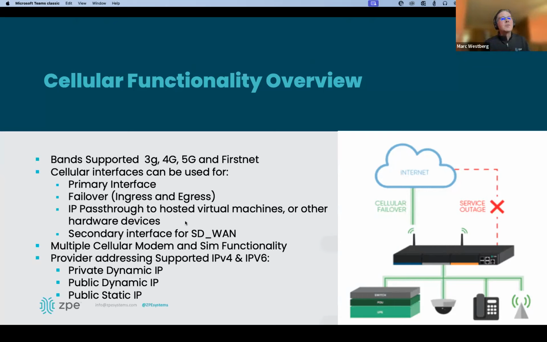A quick example would be, say, a remote location is using the Nodegrid device as their primary connection to the internet and maybe to a point of sale system. If that primary interface goes down, we can automatically fail over to the cellular, and then the point of sale system for that customer can continue to process transactions and keep that remote location up and running and doing their business.